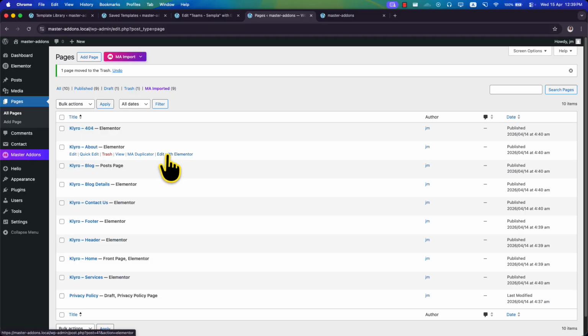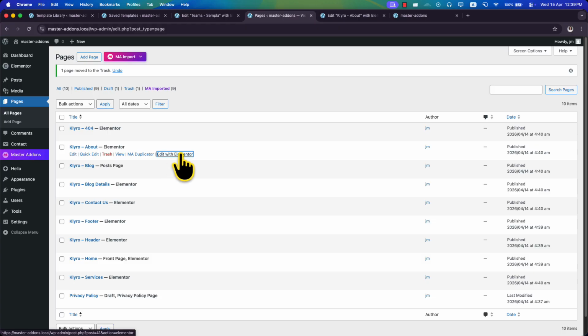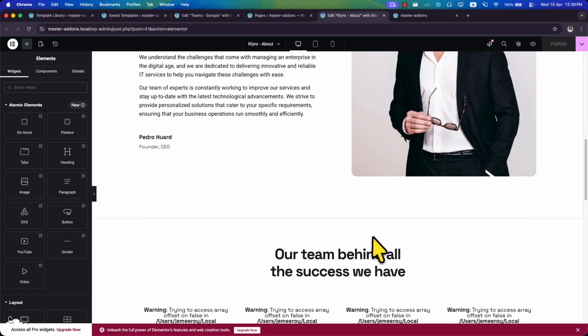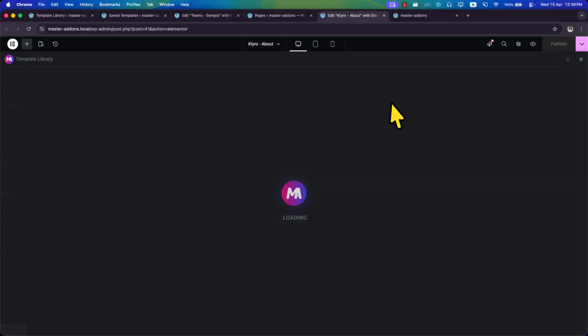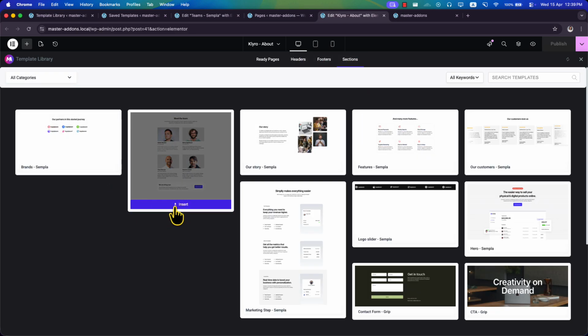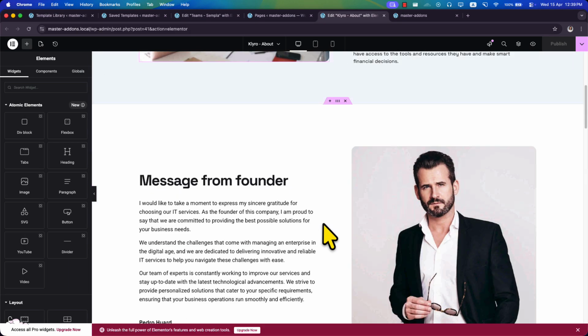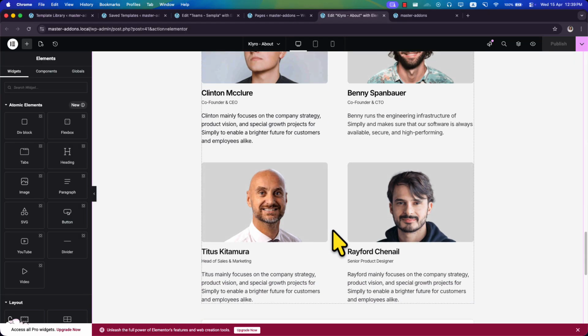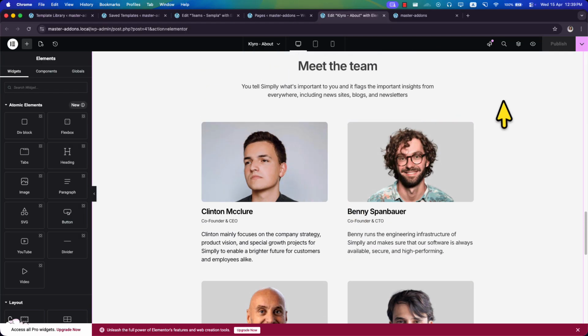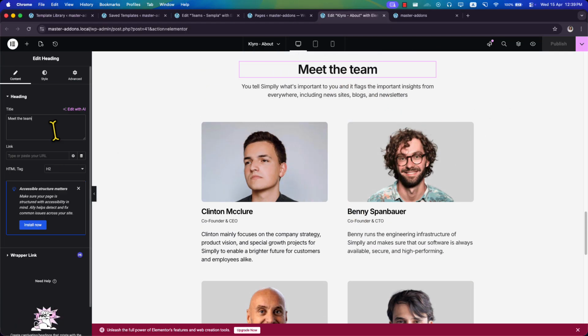But what if you just want to import a section into a specific landing page without storing it anywhere else? We've got you covered. Navigate to the page where you want the section. Click the Master Addons icon and go to the Sections tab. Pick the design you like and import it. It drops right into your editor without being stored anywhere else on your site. Now you can customize it right here and publish your new design.